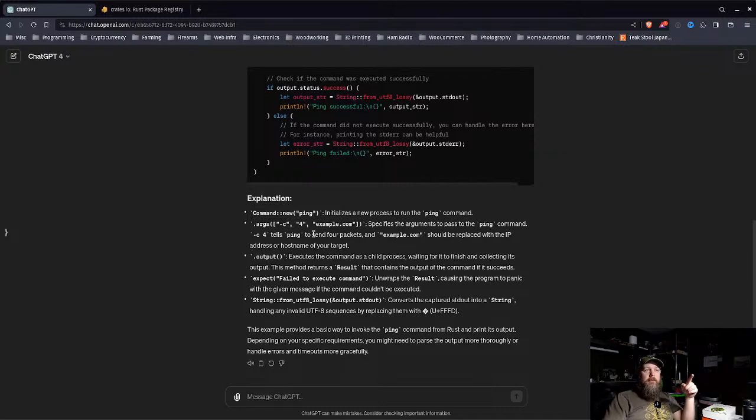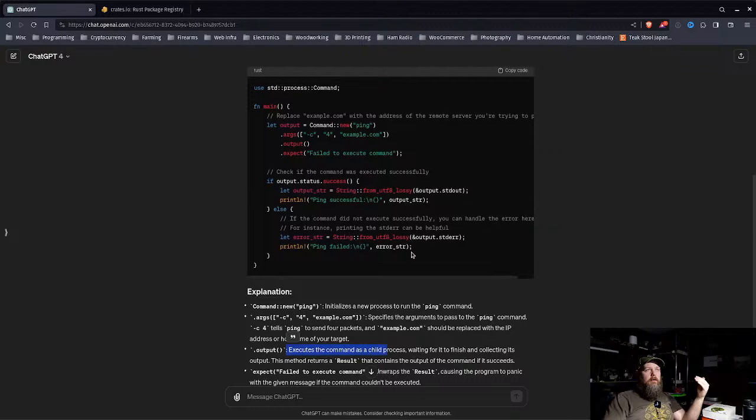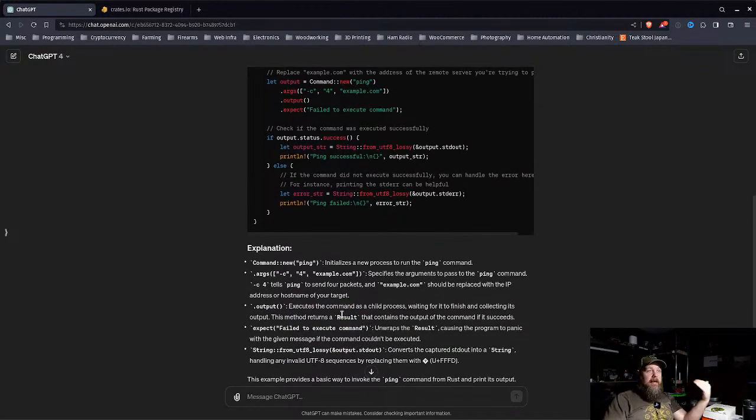Let's go through this explanation and then let's ask it a couple more questions. All right, Command::new("ping") initializes a new process. The .args is specified. Yeah, .output() executes the command as a child process. Okay, so the Command::new builds it. The output actually executes it. Okay, as a child process, so it is a fork, waiting for it to finish and collecting its output. So it's blocking. That's fine.